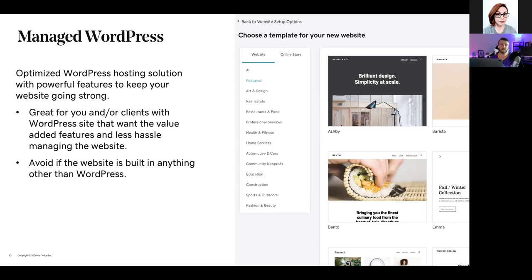A couple other things with managed WordPress. There are baked-in features like the caching and CDN. So if you have a preference, like I have to use this caching plugin or I have to use this CDN provider, that's baked into the managed WordPress plan. So it may not be the best fit for you, but we have other options. But again, great for you if you're building a WordPress site for yourself or for your clients and you want those added features.